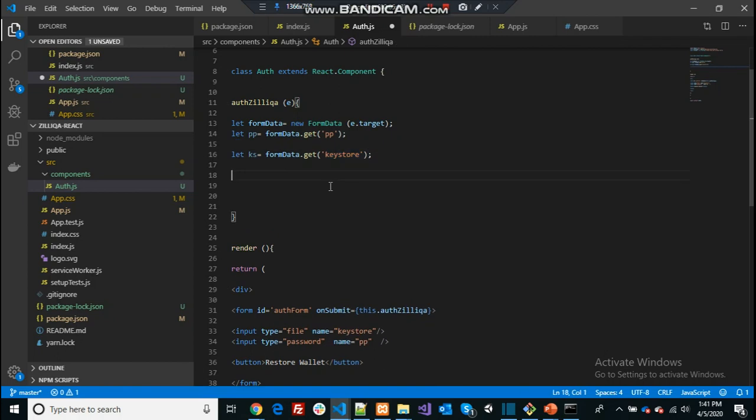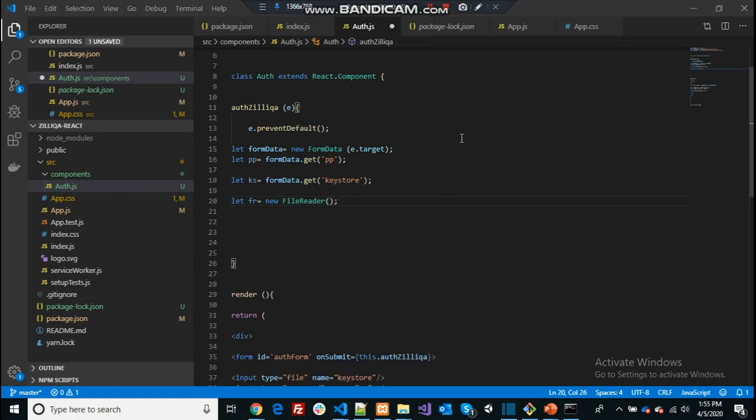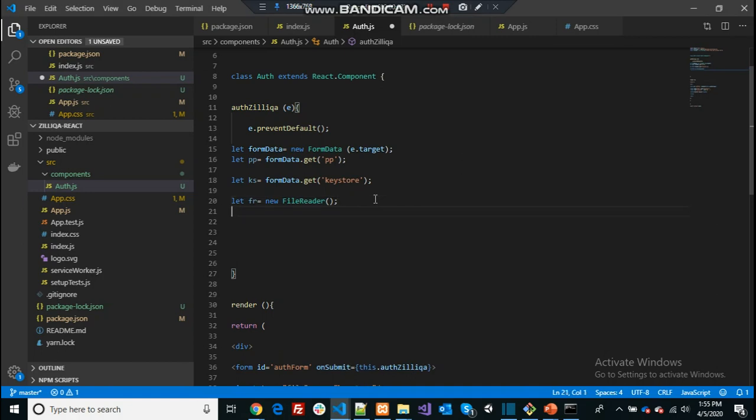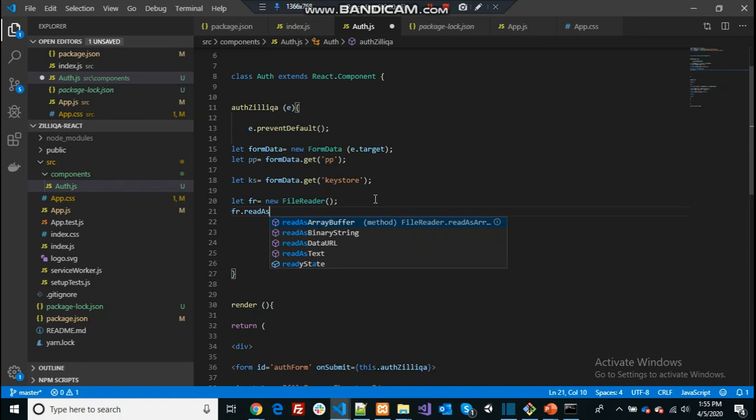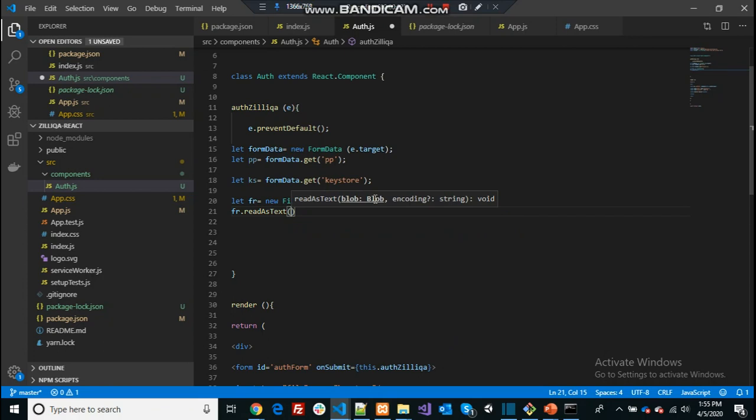So how we're gonna do that is we need an HTML method for that. That is a FileReader. Let's say I give fr equals new FileReader, and then we need to read the file contents from the FileReader. So what we're going to do is fr.readAsText method, we need to pass the file to that and the type UTF-8. Cool.